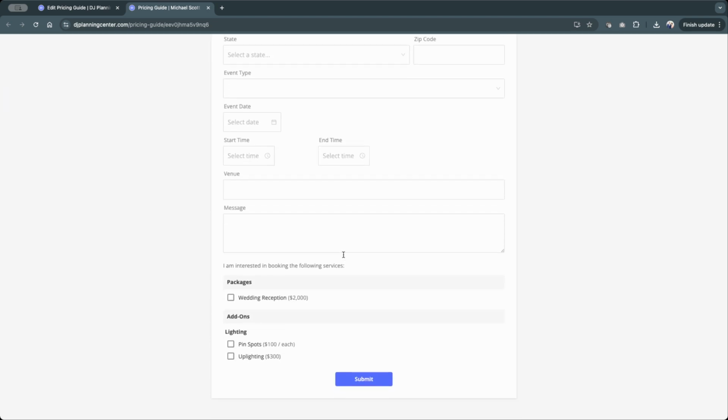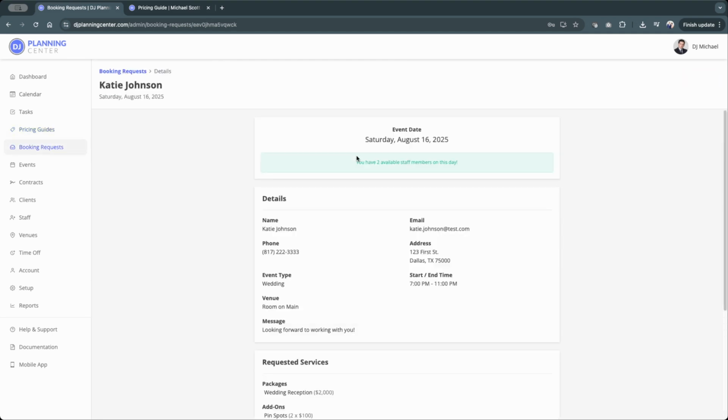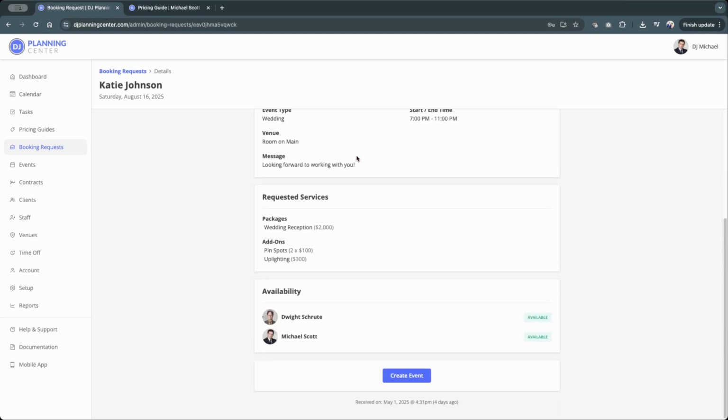Any contact forms that are submitted will be emailed to you and appear on the booking request page. You can quickly see the submitted information as well as which staff members are available on the requested event date.